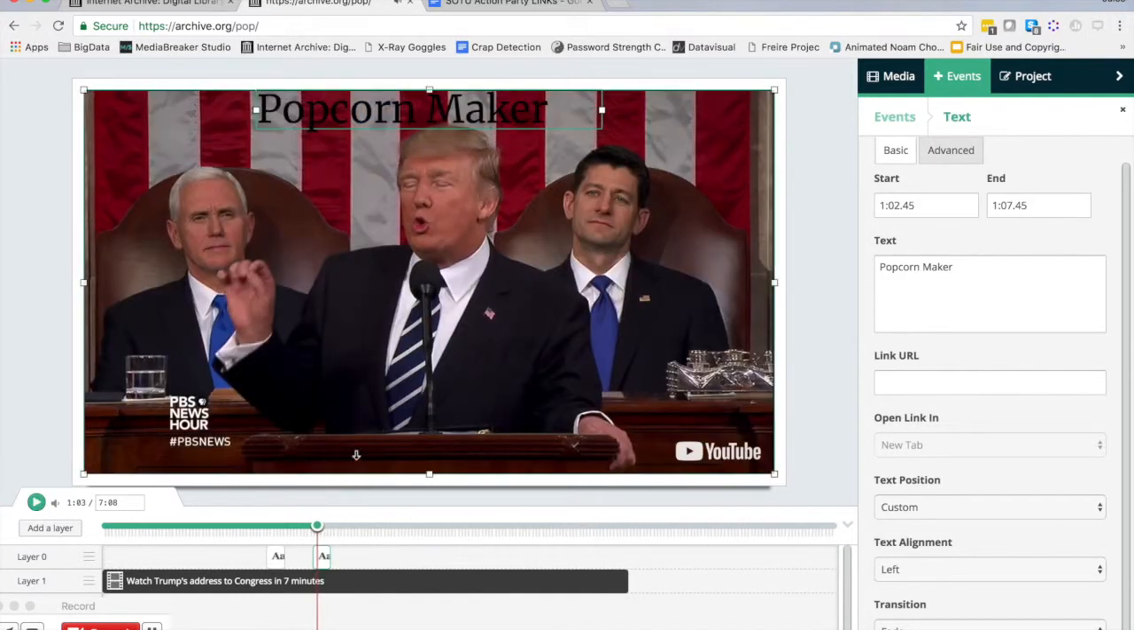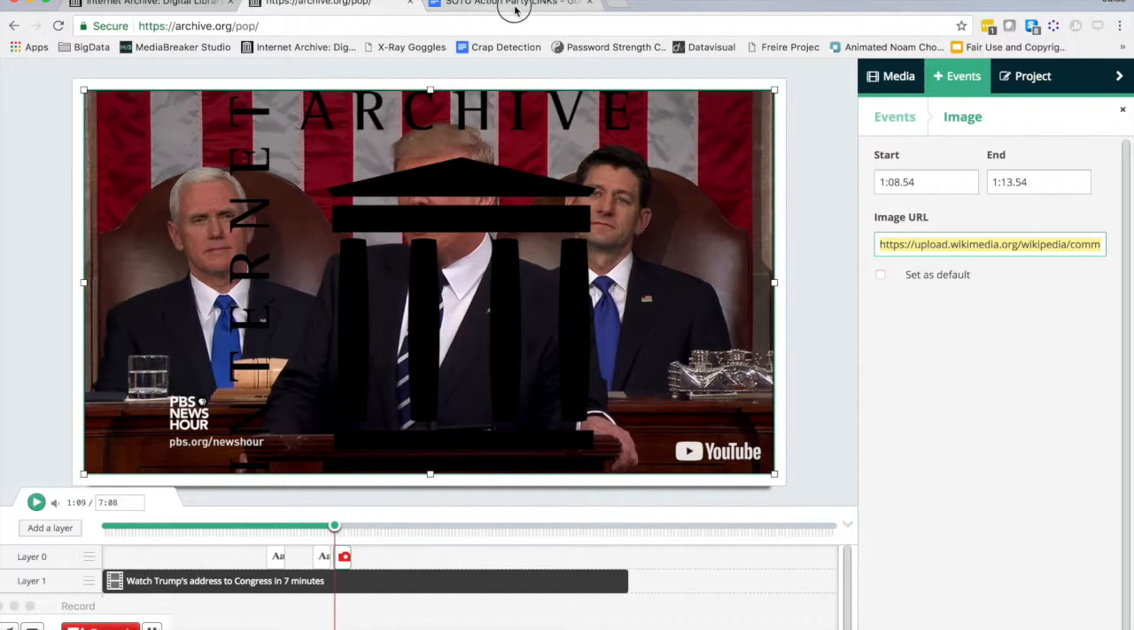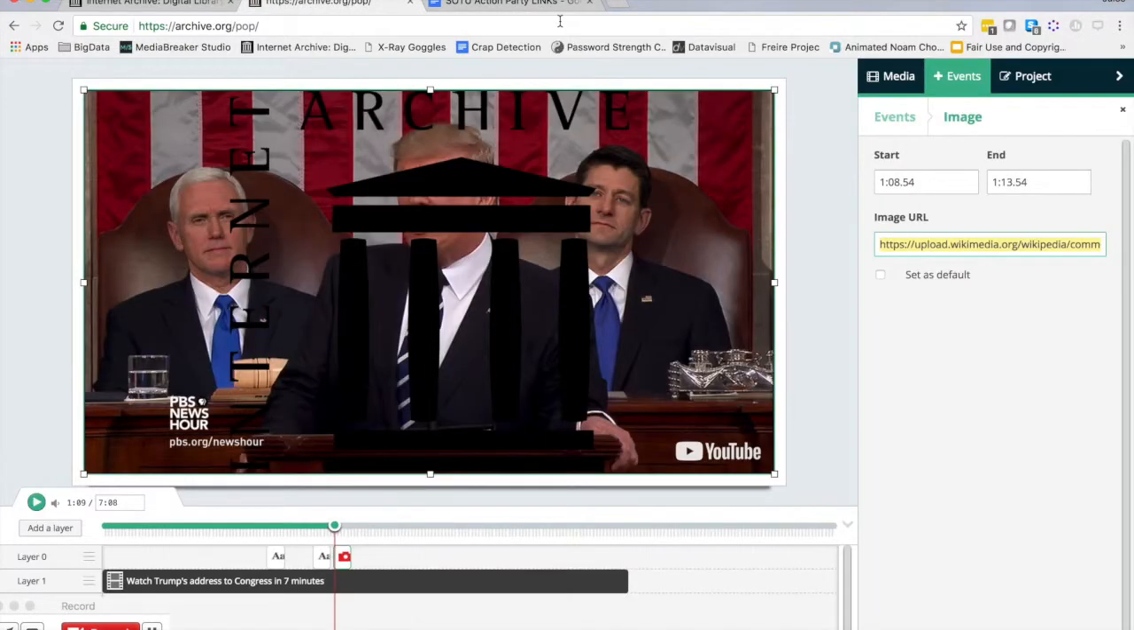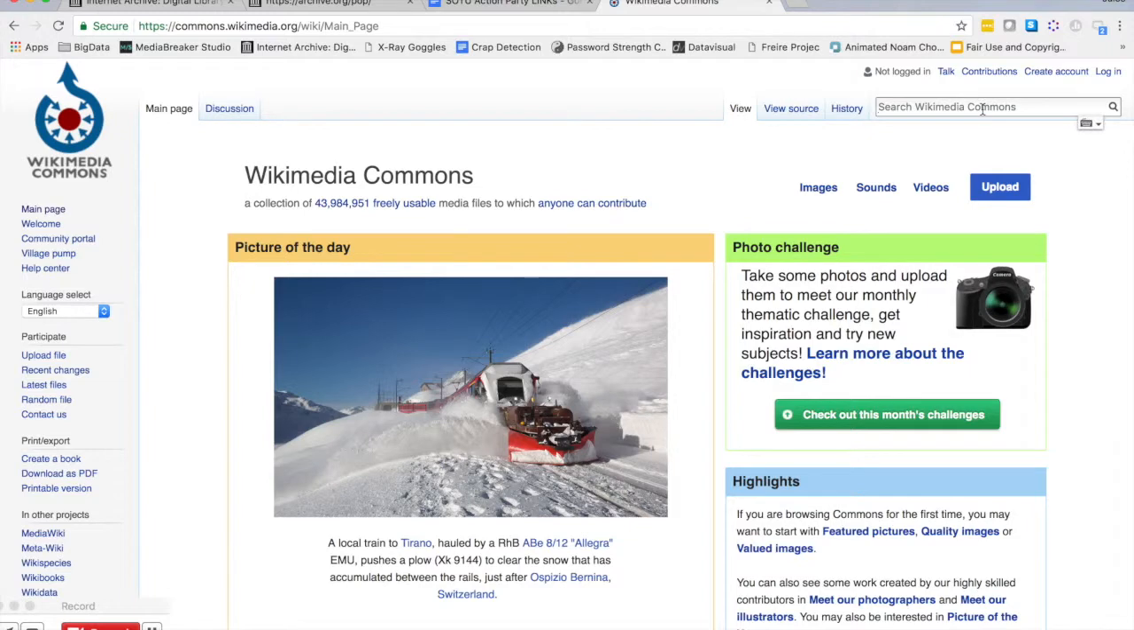Now if I wanted to, I could also add some images. You might want to have in here some links to images already found, or you can search for images. One place to go would be Wiki Commons. If you go to Wiki Commons, you can search for whatever you want.